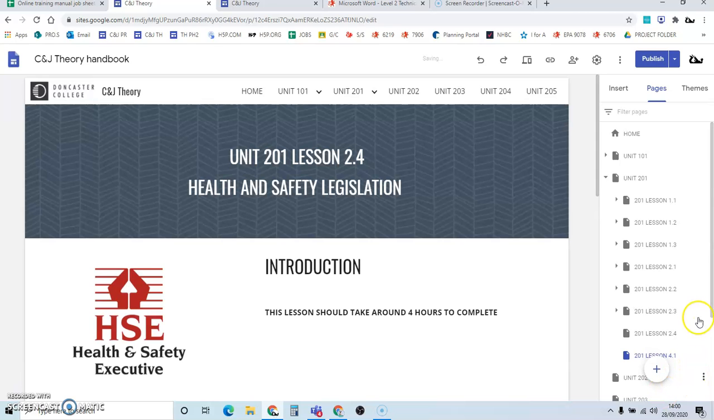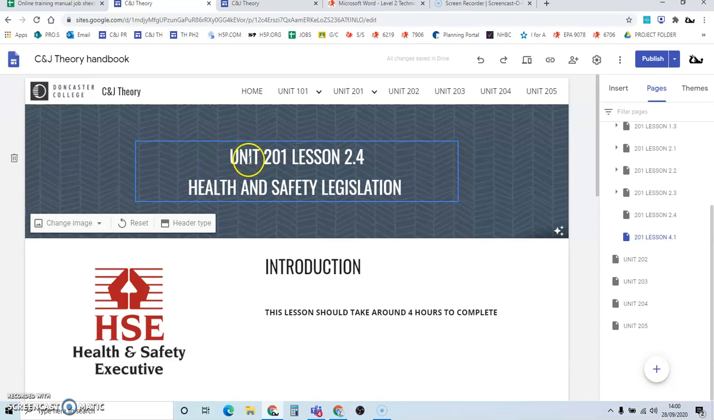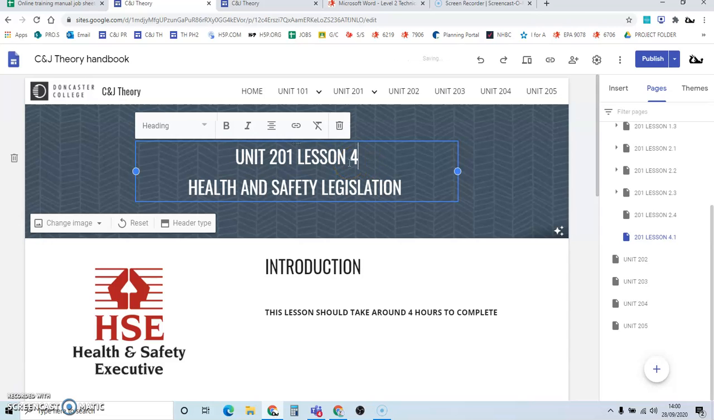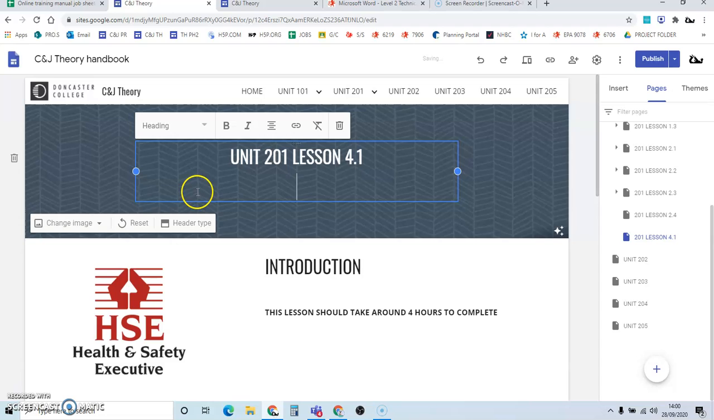Okie dokie. So the page that's highlighted in blue is the one that you're on. So this is Unit 201, and it's going to be lesson 4.1. So I've got to make some changes up here. So let's get rid of that. So 4.1, and it's not going to be health and safety legislation anymore.